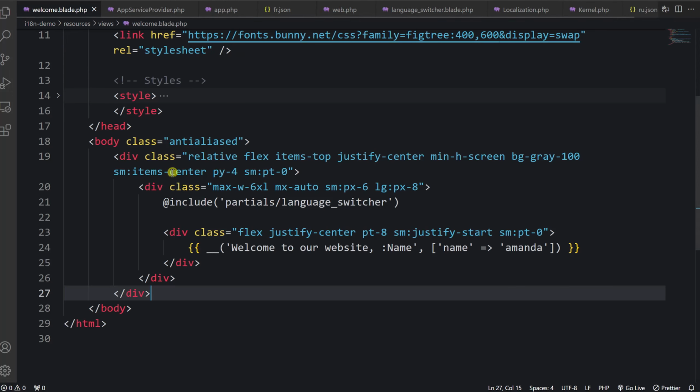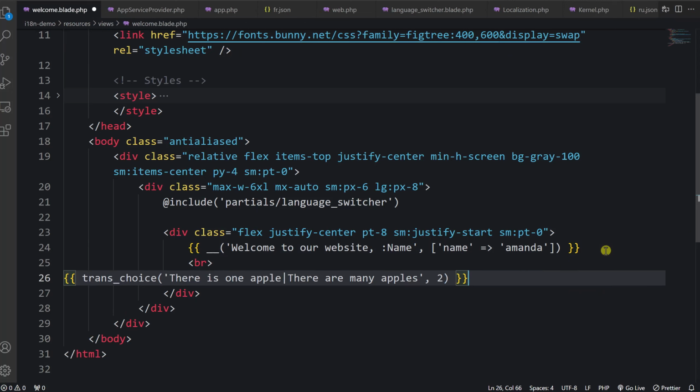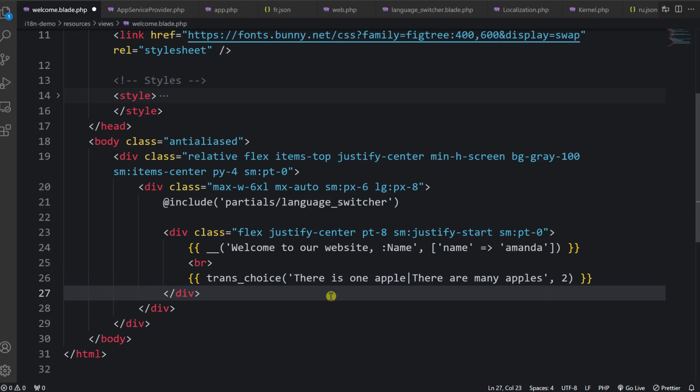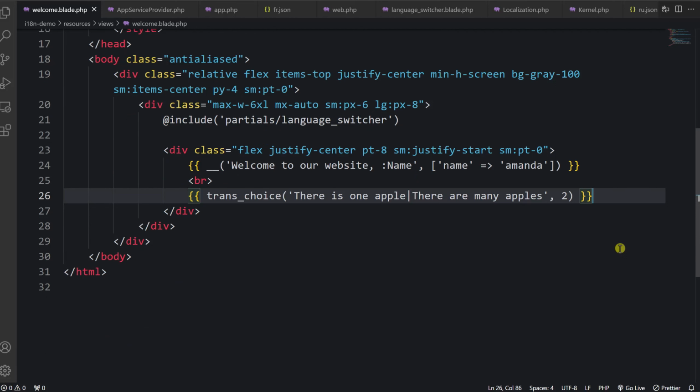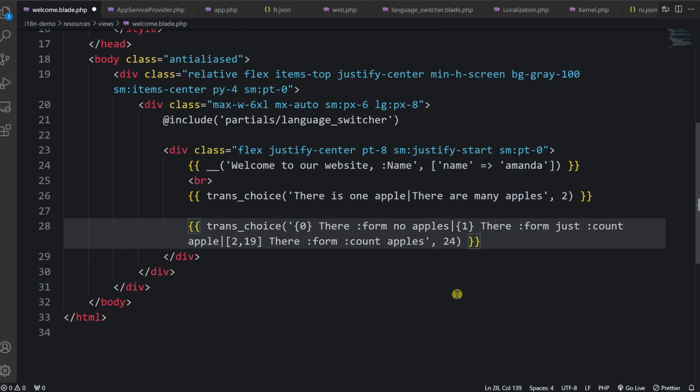Now, if you would like to do some pluralization, it is possible as well. So in this case, you will need to use the trans choice, and you will need to provide the plural forms. So one apple or many apples, and then here is the count of apples that you currently have. Of course, if you need more plural forms, it's not a problem as well, so you can just provide it in the following way, like you have 0 apples, you have 1 apple, or you have maybe this amount of apples, and then you just provide the count.